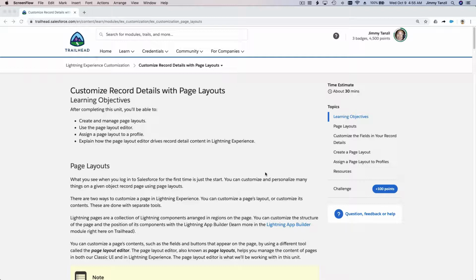Welcome back. Right now, we are going to learn how to customize record details with page layouts. So, what are we going to customize? We are going to customize the record details, okay? There's a lot of things you can customize with the page layouts, but in this particular course, we are going to focus on record details, how you can customize the record details.